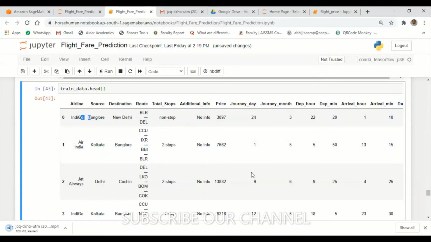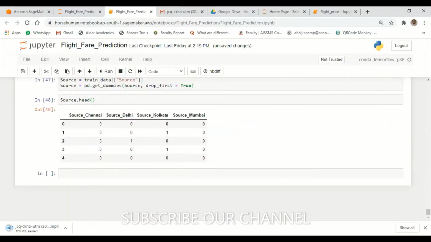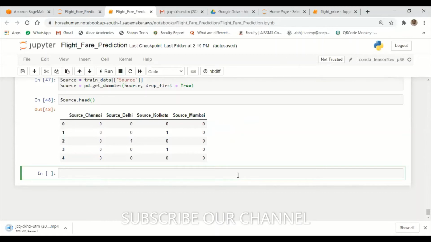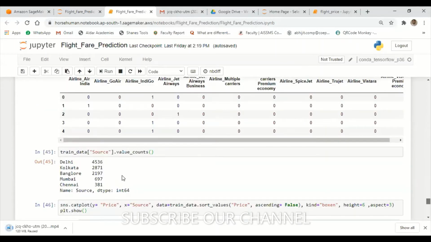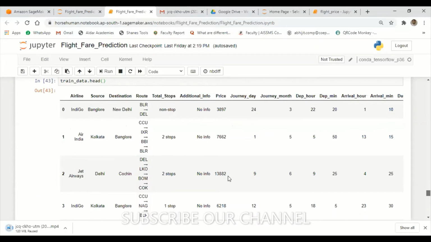Let's start one by one. Let's say I want to work on destination. Let me check the destination. What are the values? Tell me what type of technique I can use here, participants. Same one, no? Nominal encoding. Understood, no?